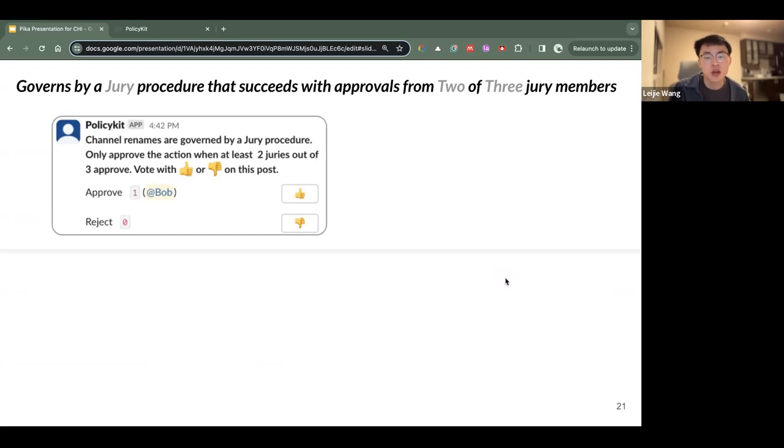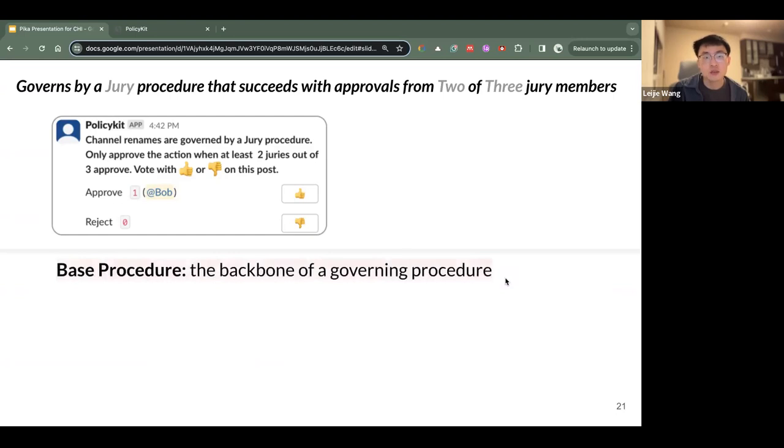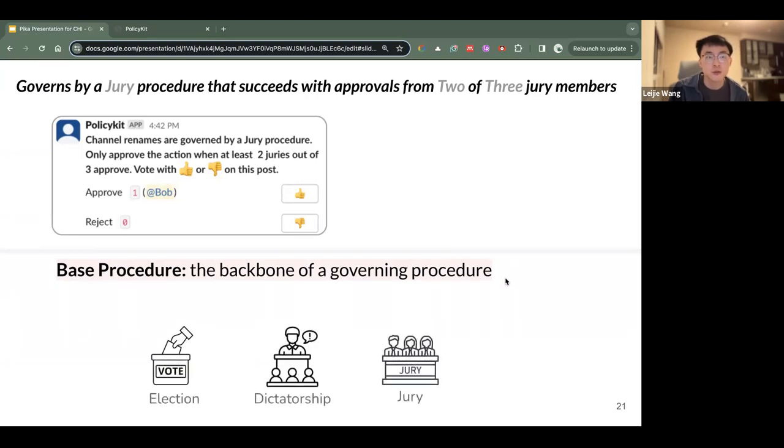Suppose we want to govern the action by a jury procedure. We start by choosing jury as a base procedure, which forms the backbone of a governing procedure. This concept is based on the observation that, despite there being various governance procedures available on online platforms, there are only a few fundamental ones commonly used, such as an election, dictator, or juries.